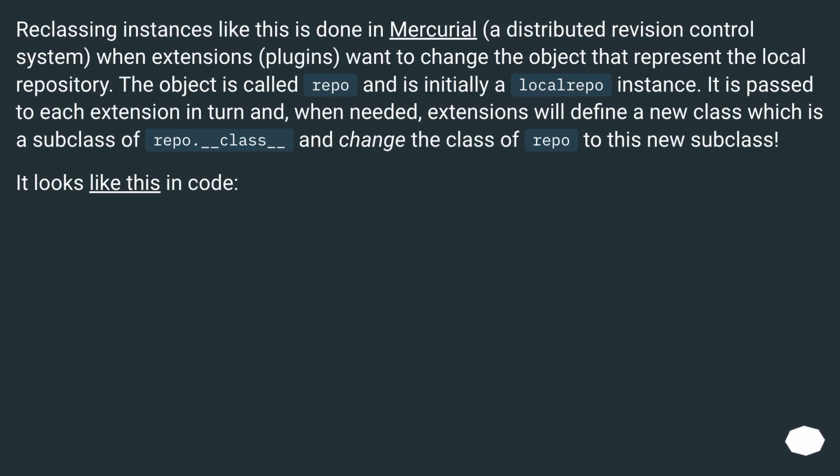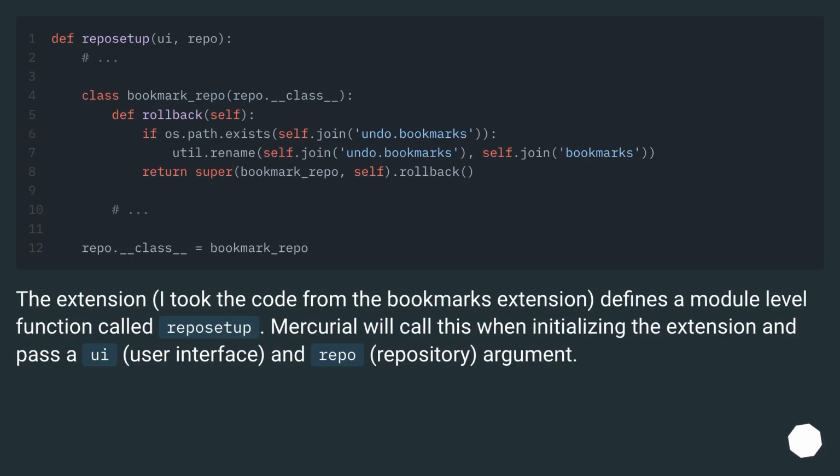It looks like this in code. The extension, I took the code from the bookmarks extension, defines a module-level function called reposetup. Mercurial will call this when initializing the extension and pass a ui, user interface, and repo, repository, argument.